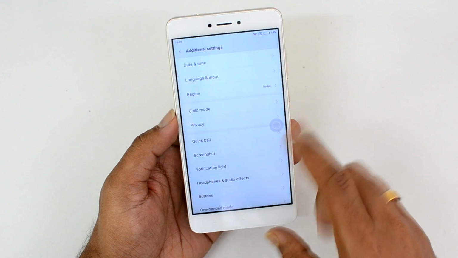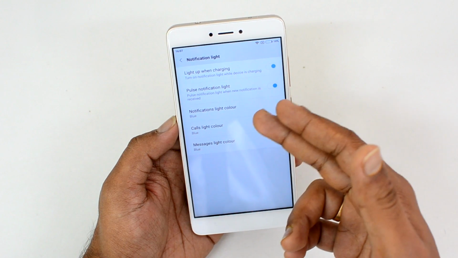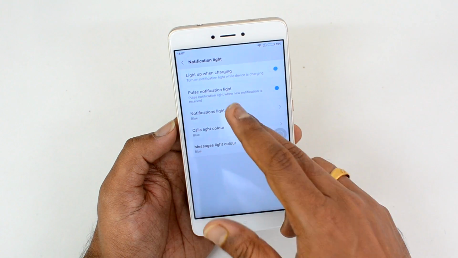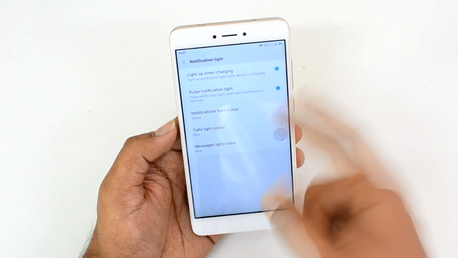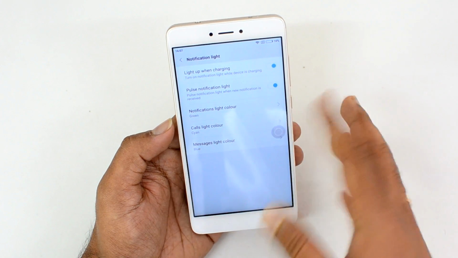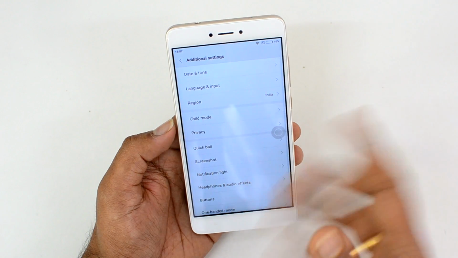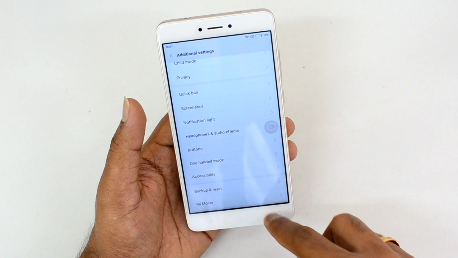Next up we have this option to change the notification light. You can change the light colors for calls, messages and notifications. By default it's blue for all. You can change it to yellow, green, and the color for calls can be a different one. So that's a useful option, as it will distinguish calls from messages and other notifications.